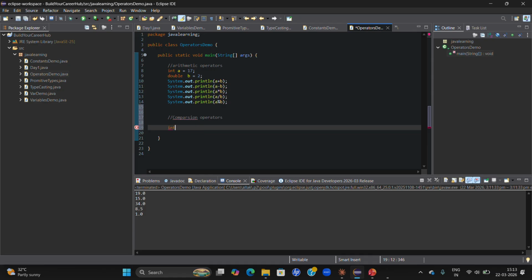I'm taking int c equals to 10. Because we already used it in arithmetic operators, it will mismatch. So I'm taking c for better understanding without any confusion. Comma d equals to 20.